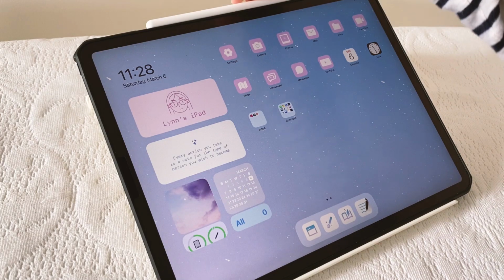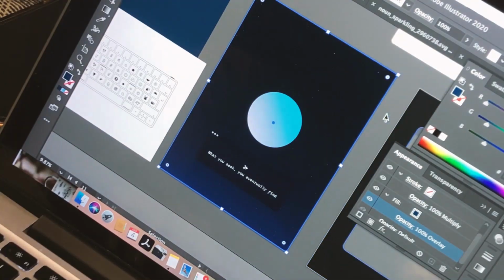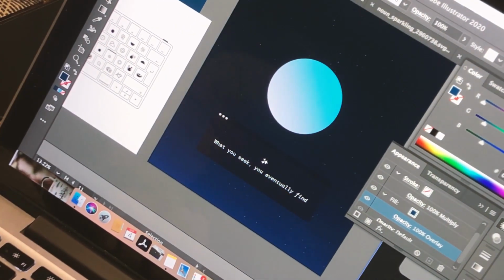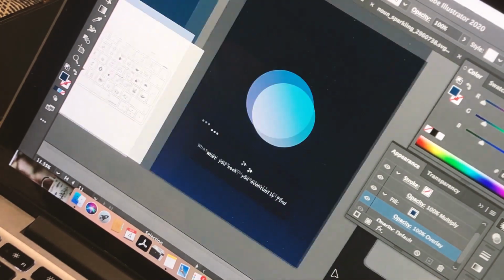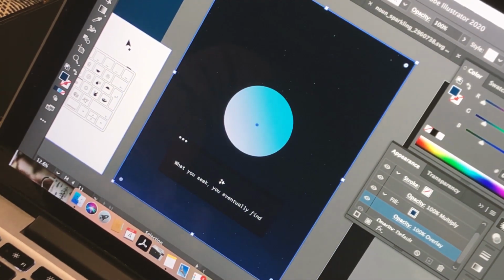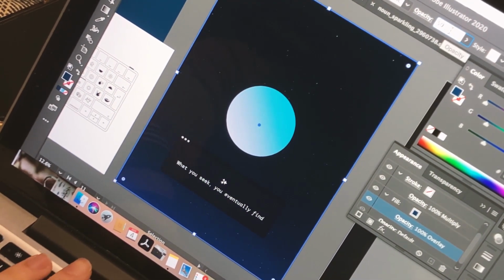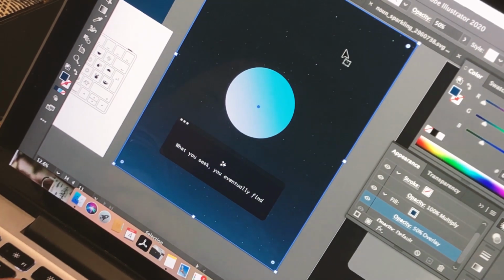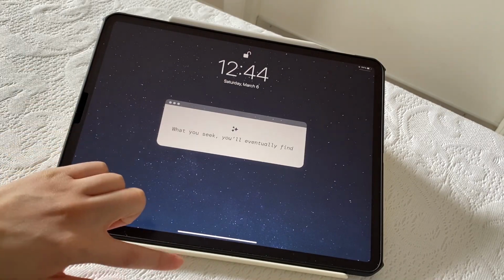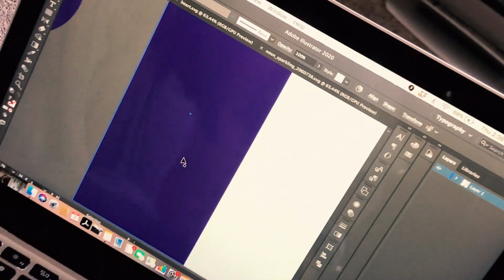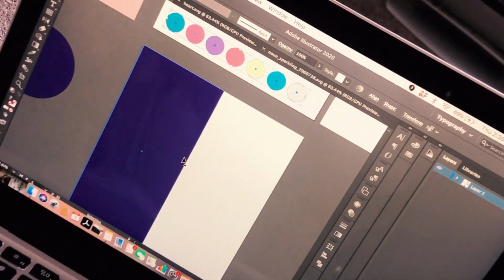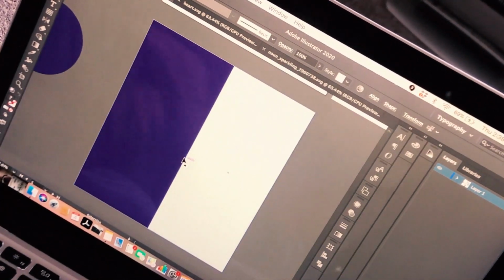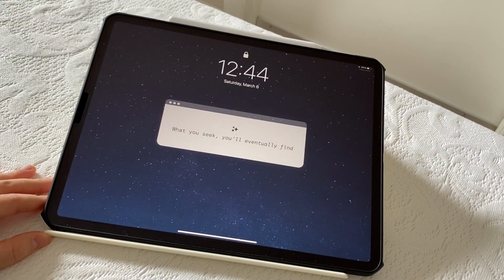So this is the final design. My lock screen is a photo of the stars and the quote, "What you seek, you will eventually find." It reminds me of the limitless possibilities that I have, and it also reminds me to live intentionally and meaningfully. So I incorporated the light and dark theme I talked about earlier. I always loved the concept of a magic portal. I wanted to feel like I was being taken to another realm where I could unleash my creativity.